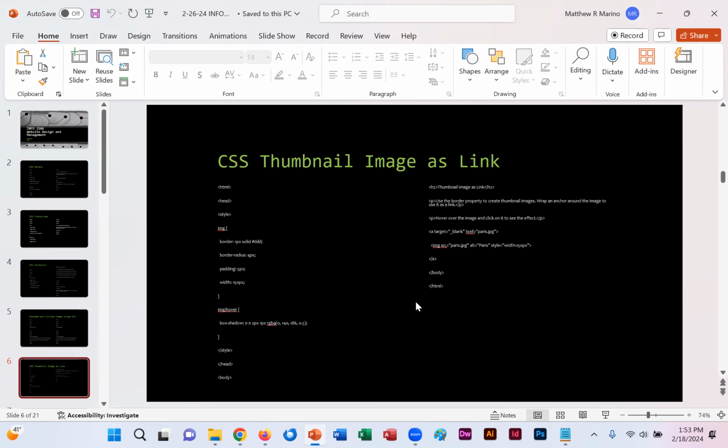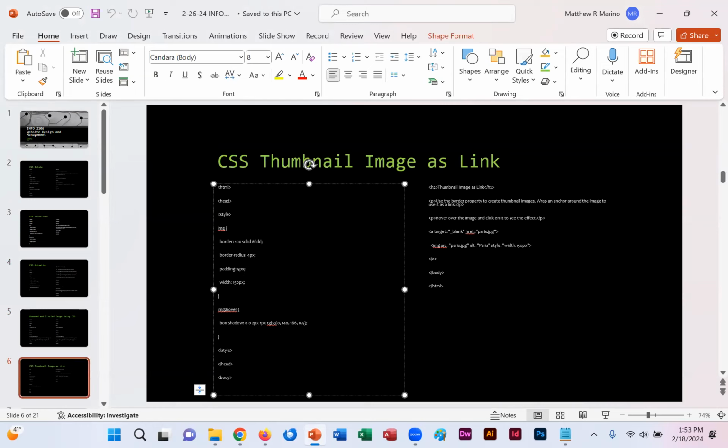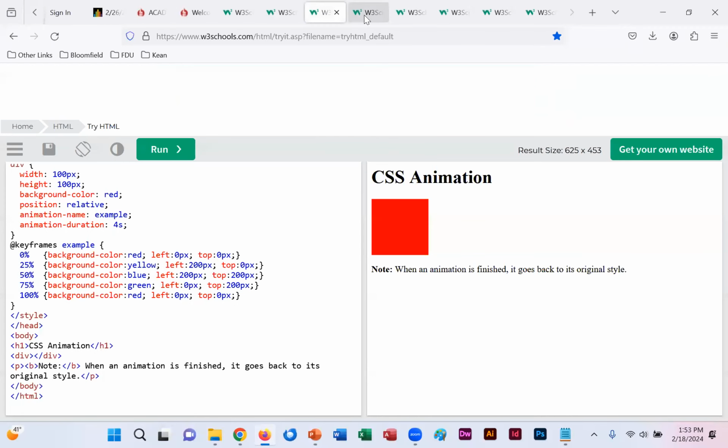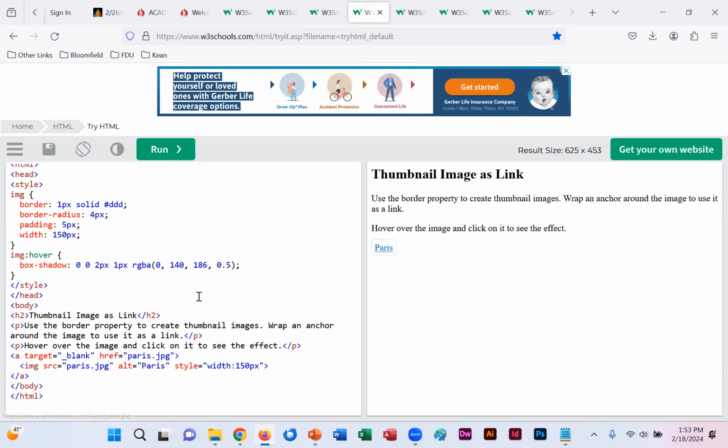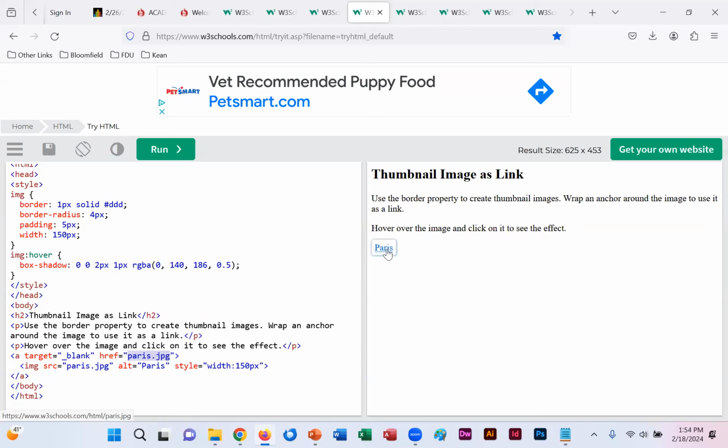Next on slide six here, we have code for how you would go about setting up a thumbnail image as a link. And here we have our width, padding, border radius, border color, etc. When you add all that code in, you'll notice here that because the Paris.jpg is no longer up on this server, it doesn't necessarily help us out here. But if we had an image that was still up on the server, it would show the small image here within that 100 pixel width, and you would be able to click the picture to open a bigger picture.